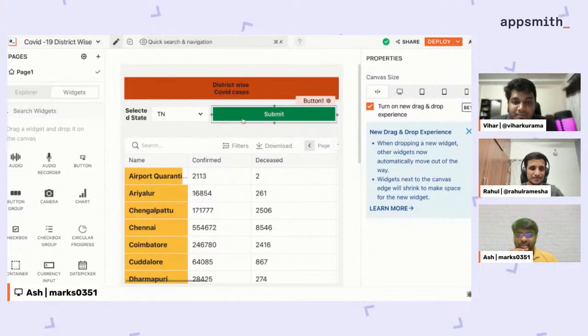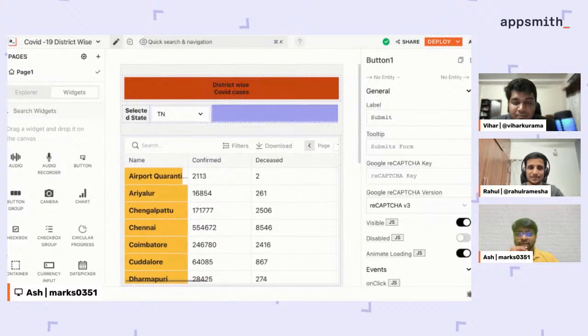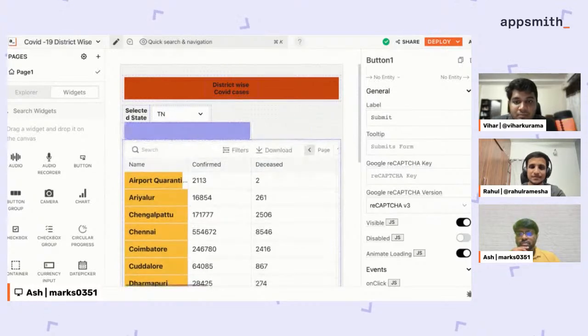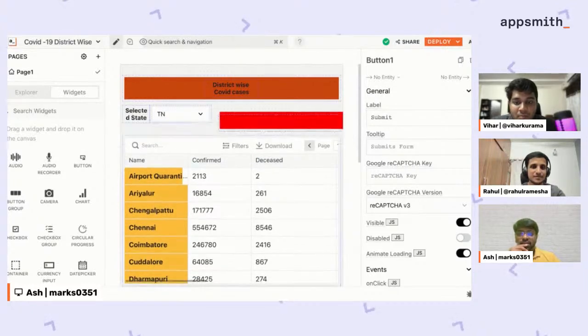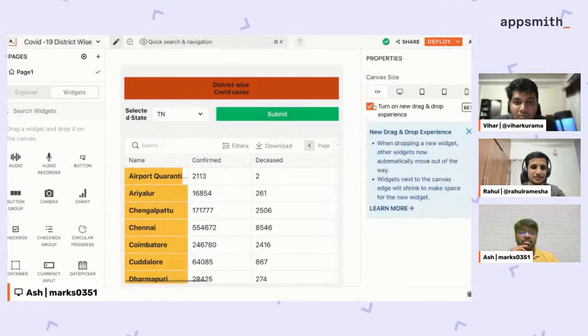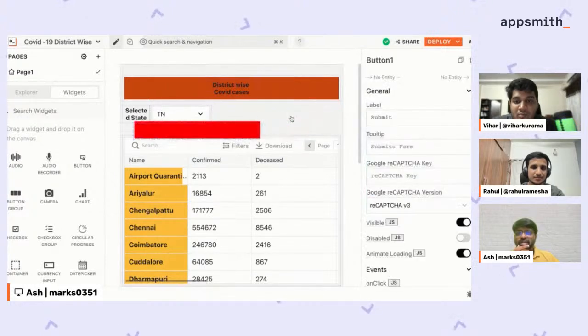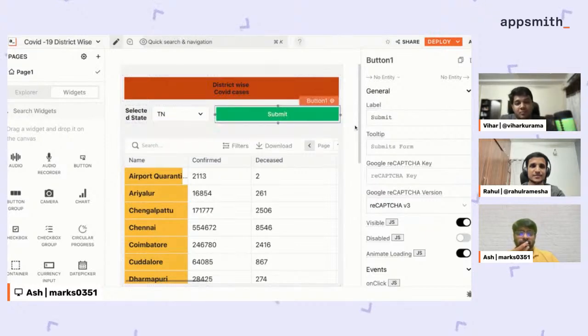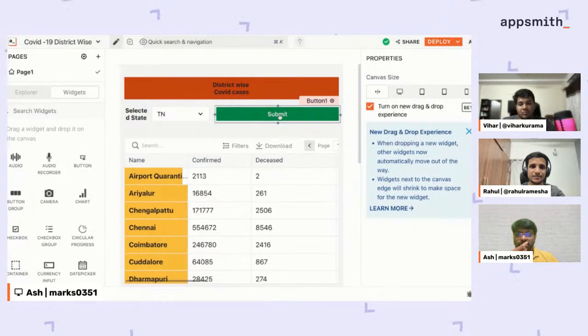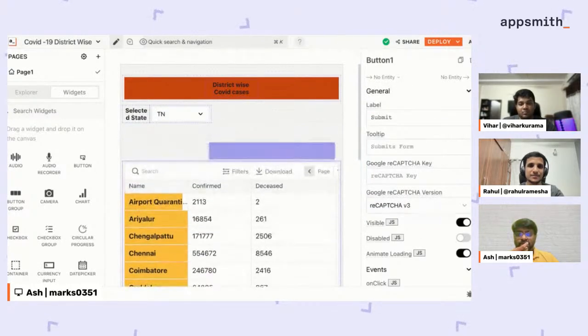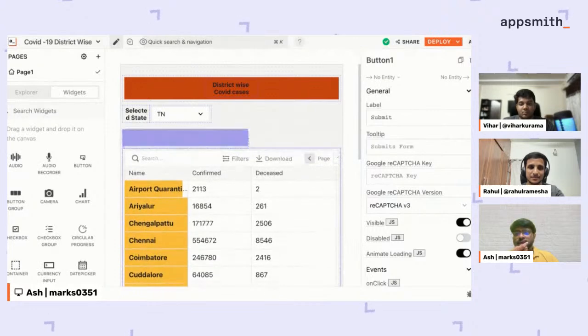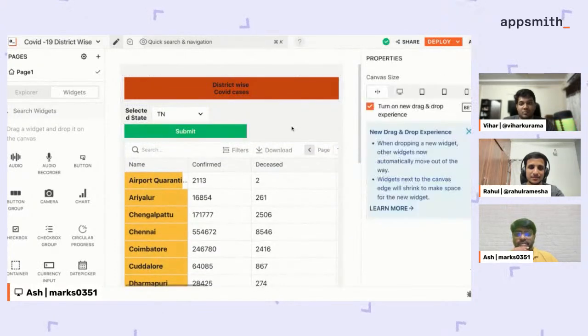I have turned on the new drag and drop experience checkbox. So let's say you have the submit button here, and you want to place it in between these two. Before this, I'll show you the older experience, that's when you can see the actual difference. Let's say I want to place it in between them. There is no way I could do that, because we have a collision check where you cannot place a widget on top of the other. But right now, with the new drag and drop experience, you can move this table to the bottom and place it here.